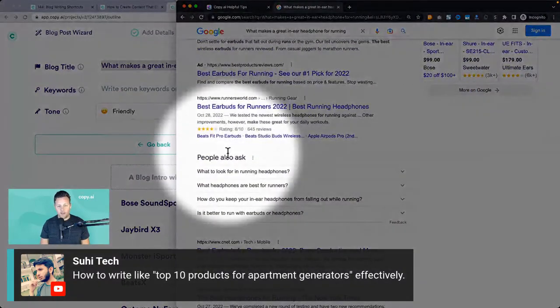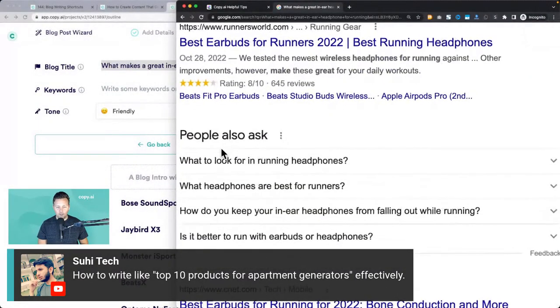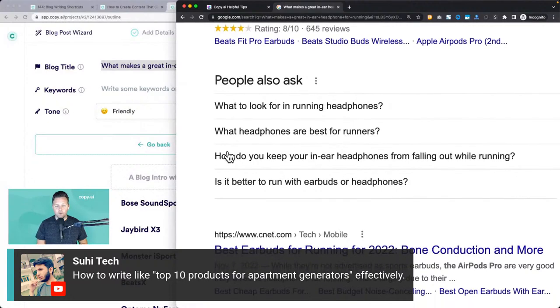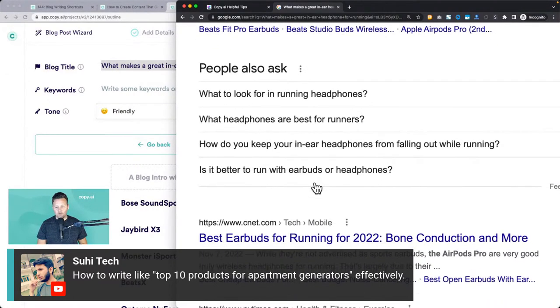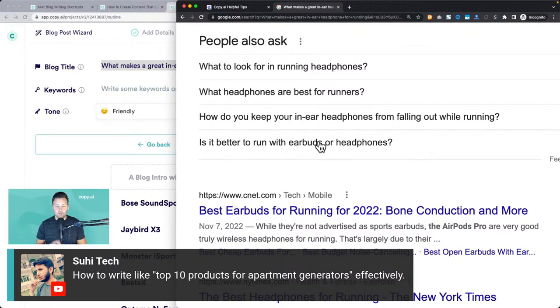All right, people also ask what to look for in running headphones. What headphones are best for runners? How do you keep them from falling out? Is it better with earbuds or headphones? These are the kind of questions that you can start to answer more effectively with CopyAI, and these are the questions you actually want to include in your content. So if you're going to give them a list of just, here's 10 great headphones that are highly reviewed on Amazon or something, that's great. You could do that pretty quickly yourself. And in the future, CopyAI will be able to do some of that for you. But at this stage, it's more of a creative writing tool.